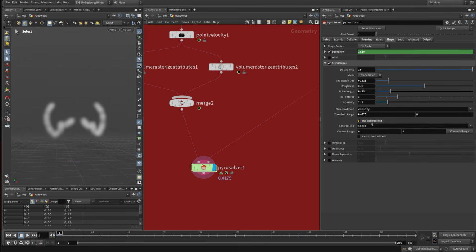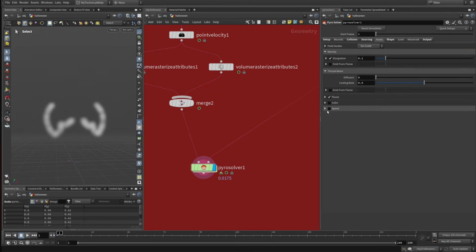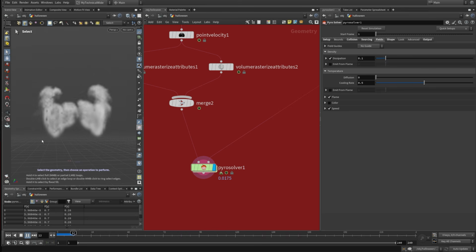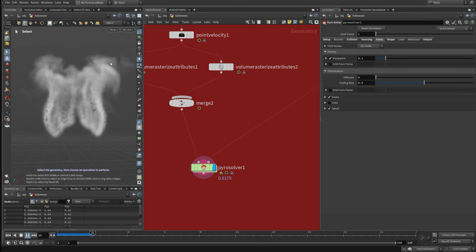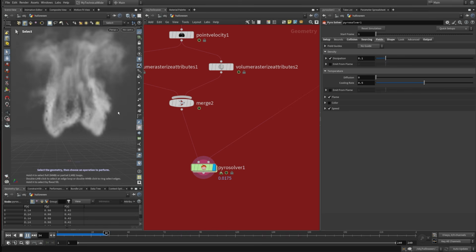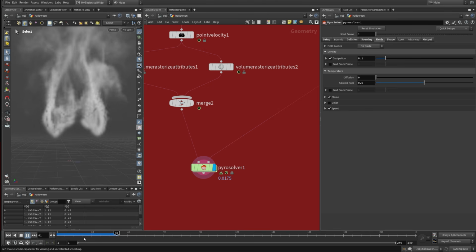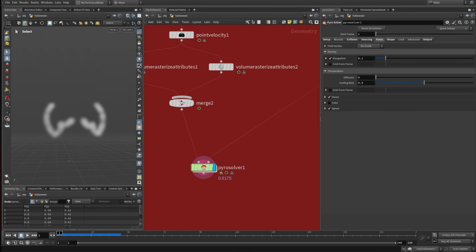If you turn on use control field, you would see that it says speed, but speed wouldn't be generated right away. You would actually need to turn on the speed calculation from smoke velocity, and you can do it in the fields tab. So if you go to the fields tab, you can turn on the speed here, and now if I press play, you would see that disturbance would mainly distort the top part where it's mushrooming, and the bottom would be a bit cleaner. Okay, so that's our disturbance.